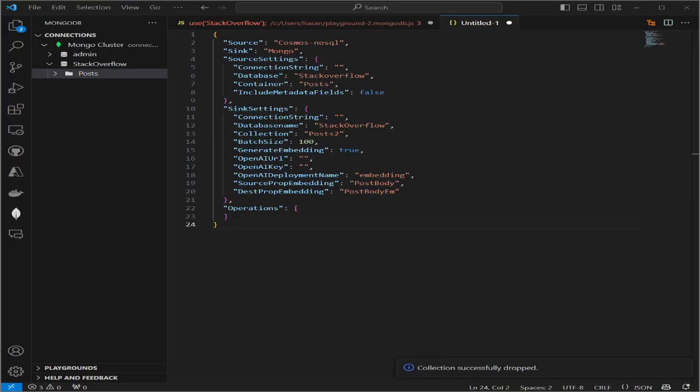Now, let's go back here. The next parameter is the post body, which means which property I want to create the vector from. The post body is the one I'm going to create the vector from, and my vector is going to be under this property. So let's run this and see what it looks like.